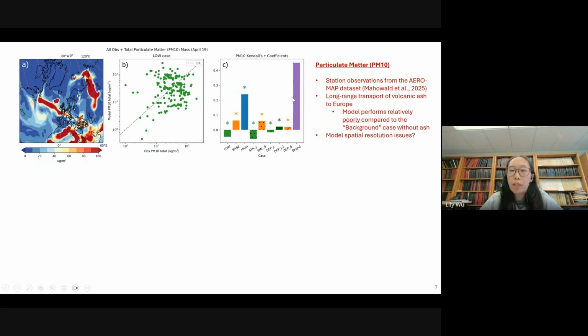And then the purple color right here represents a background case without any volcanic ash added to the model. So if we focus on panel C, we can see that the model is performing relatively poorly compared to the background case without any volcanic ash. And so we think this is because of model spatial resolution issues, especially further away. So this really suggests that the model is not capturing the long-range transport of the volcanic ash very well. But what about closer to the volcano?